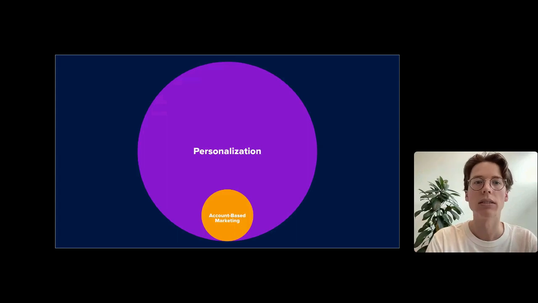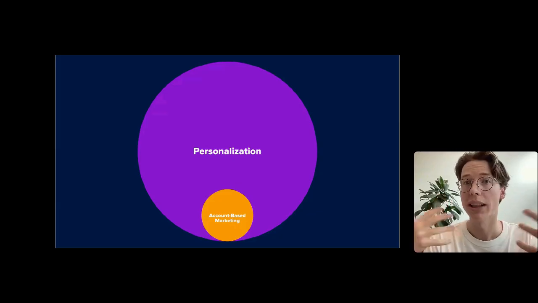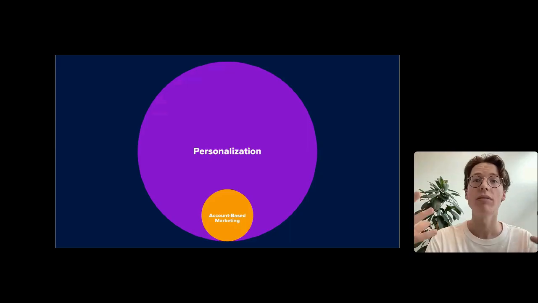And basically, it's tailoring your message to individual users based on their behavior and their preferences. So everything you can do to make your content more relevant to your audience, and even if that audience is large, making sure that personalization can still be at scale.